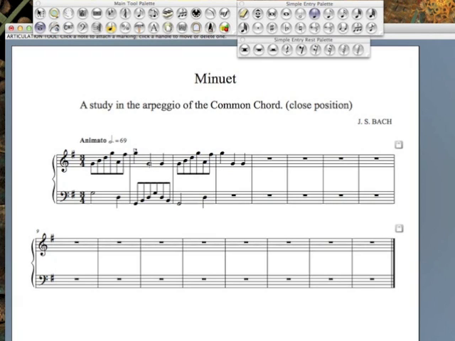So we'll do that again over here, staccato, staccato, and we'll do staccato here. So of course now in retrospect it would have been better to first add all the articulations and then copy the measures, right? But I just wanted to show you how to do that.